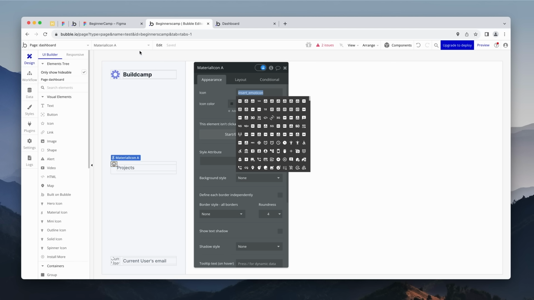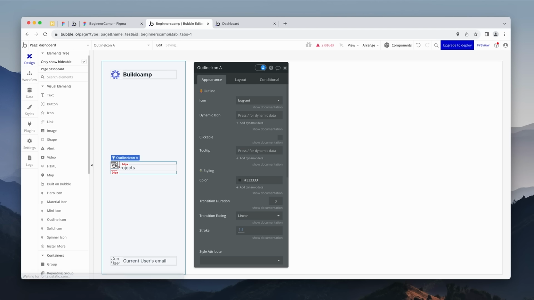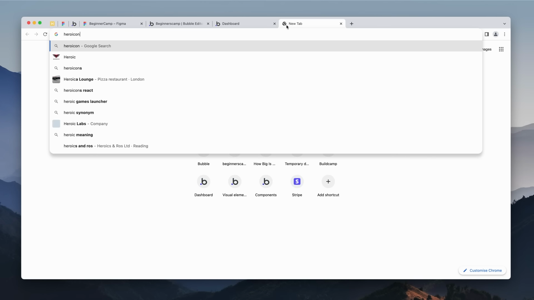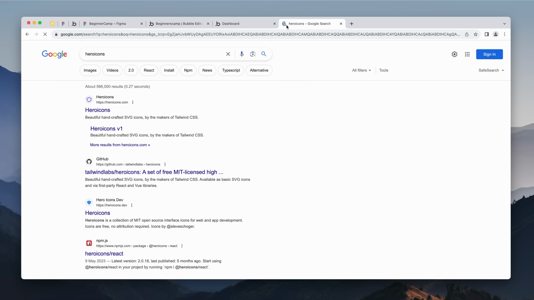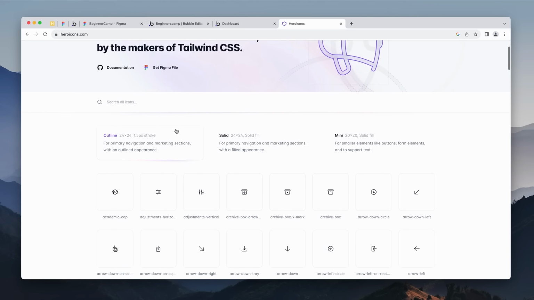And then I'm going to give it an icon. Now, I think it's called layers. There's actually an issue with material icon at the moment with this version of Bubble I'm using. So I'm just going to delete that, and I'm going to use an outline icon instead, from Hero Icons. So here's an example of a plugin I'm using called Hero Icons. Someone has gone ahead and created a little package for Bubble, and I'm going to use it.